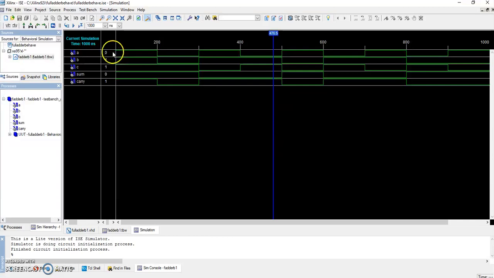So according to the table, if A is 0, B is 1 and C is 1, the carry should be 1. Okay, so 0, 1, 1, the carry should be 1. Again, for next inputs, if we try this, if it is 1, 1, 0, the carry should be 1 and the sum should be 0. This is how full adder behavioral VHDL modeling style is. Thank you.